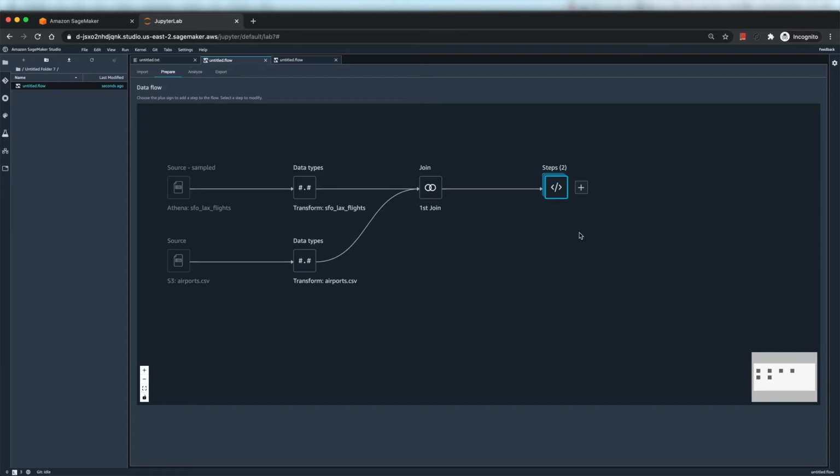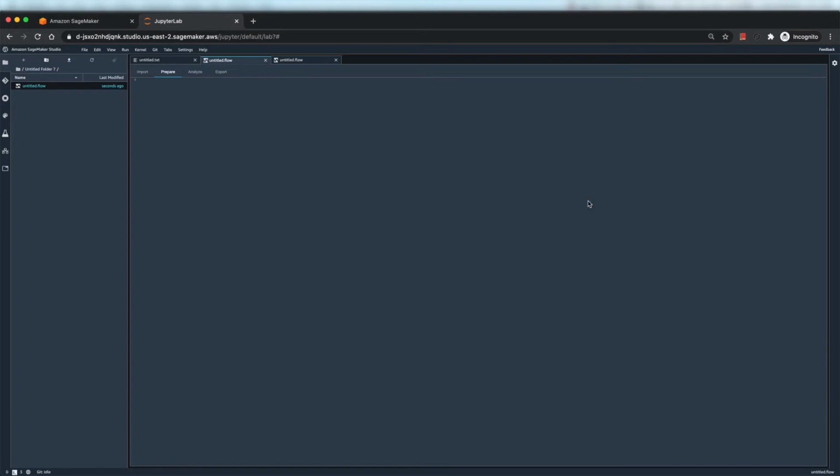Let's see if we can create a binary indicator variable that'll define for each flight if it was late or not. We click on the plus and go to Add Transform.